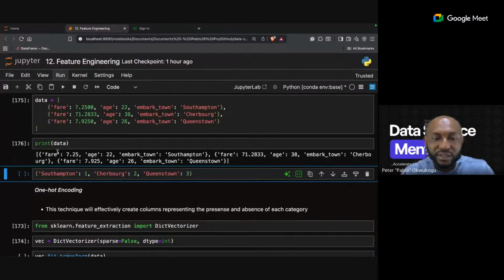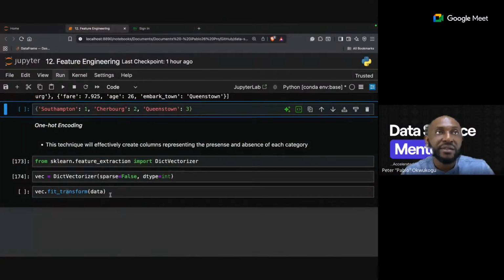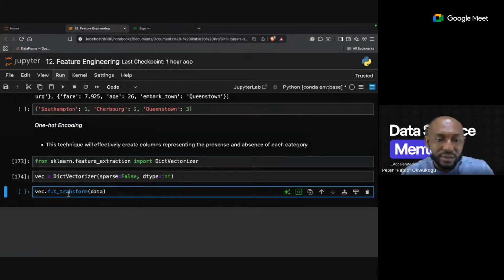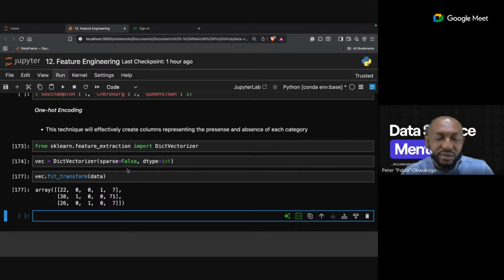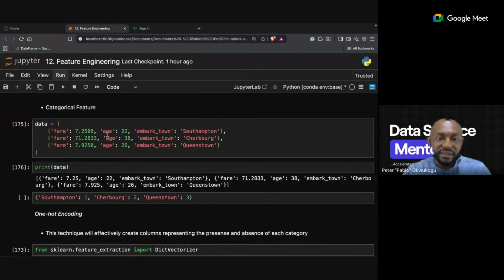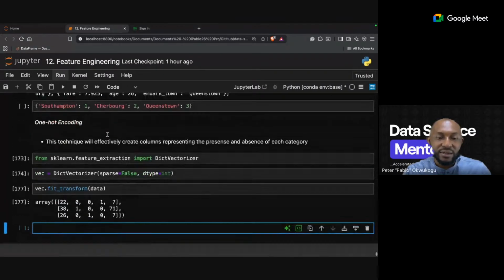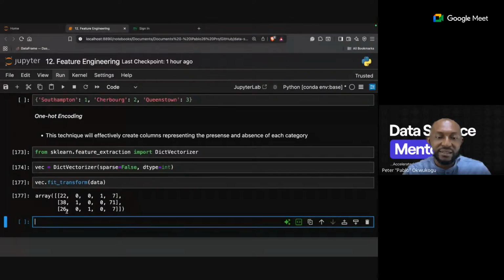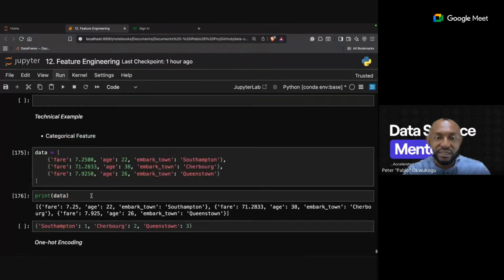It tells me all this. I'm going to vectorize it right now. And then when I run this, see what happens? Now, can you guys notice what has changed? If I was to bring this guy down, you notice that we have 22, 38, and 22, 38, and 26, which is the age representation.